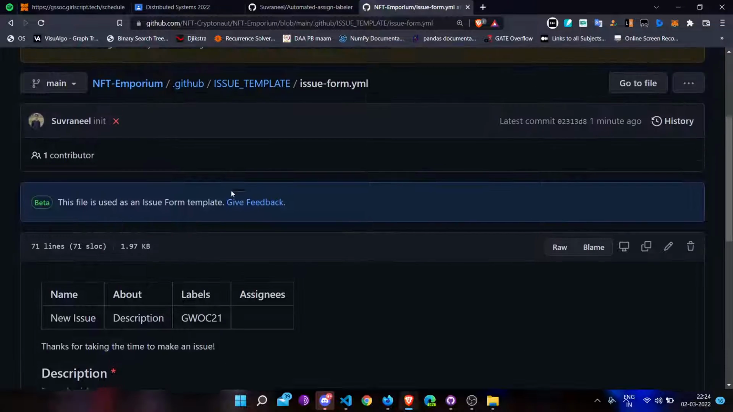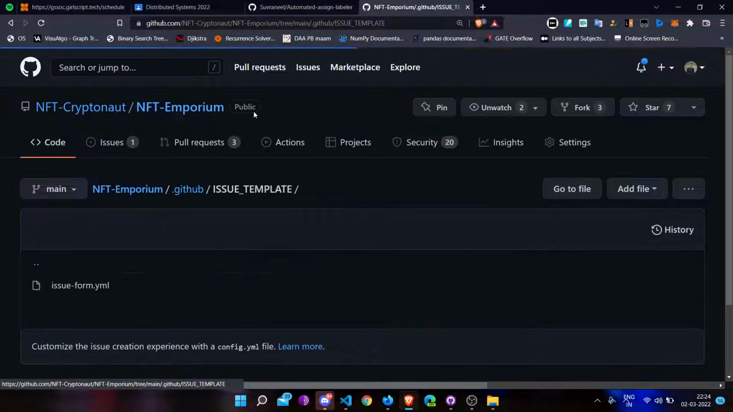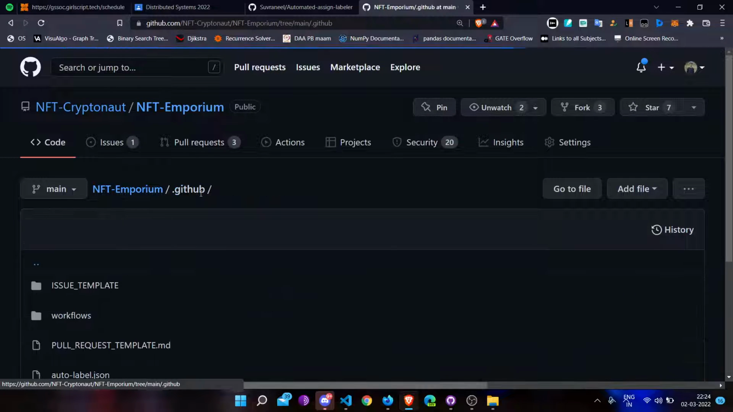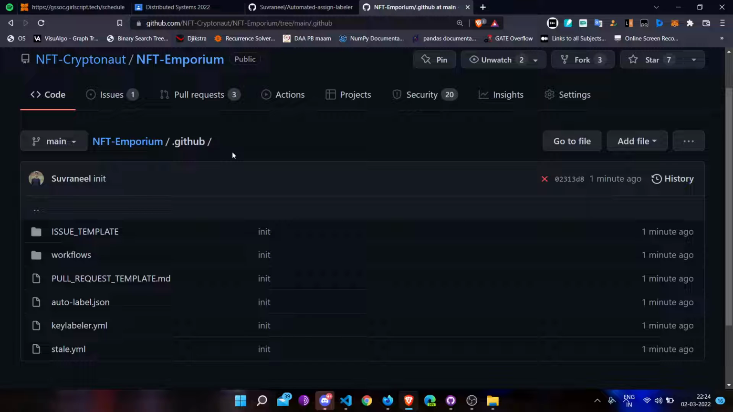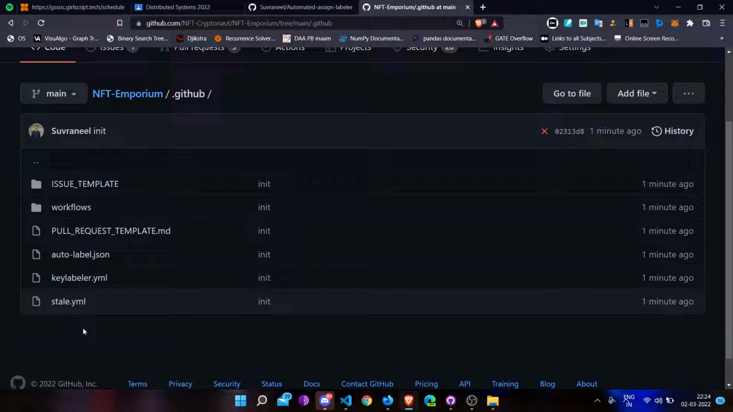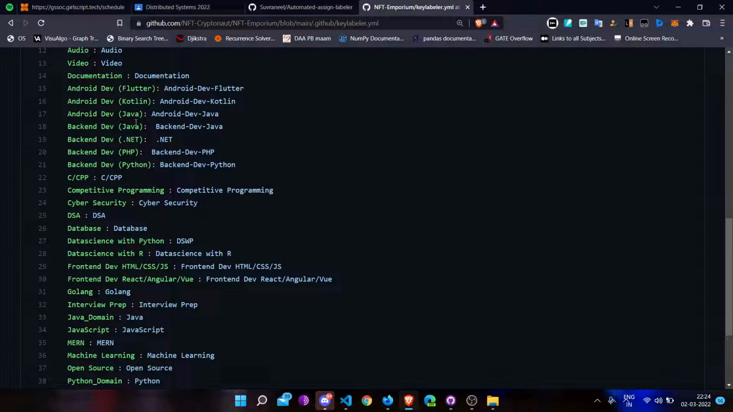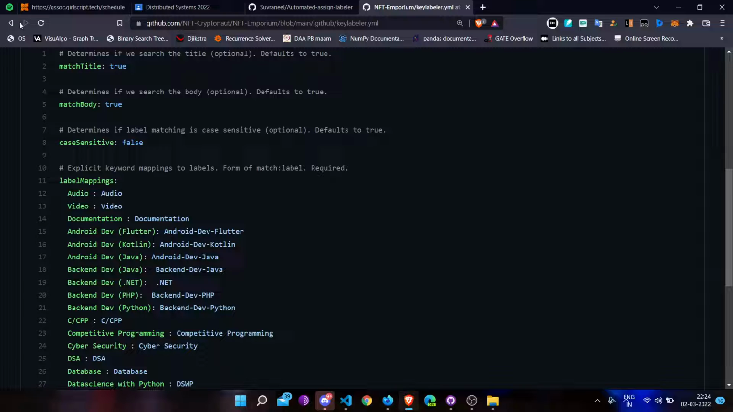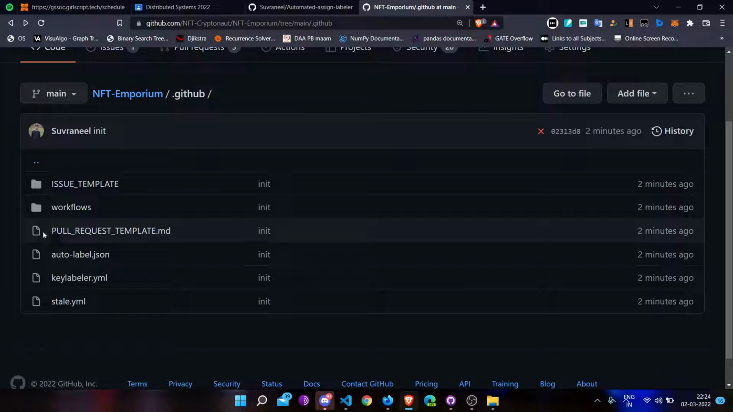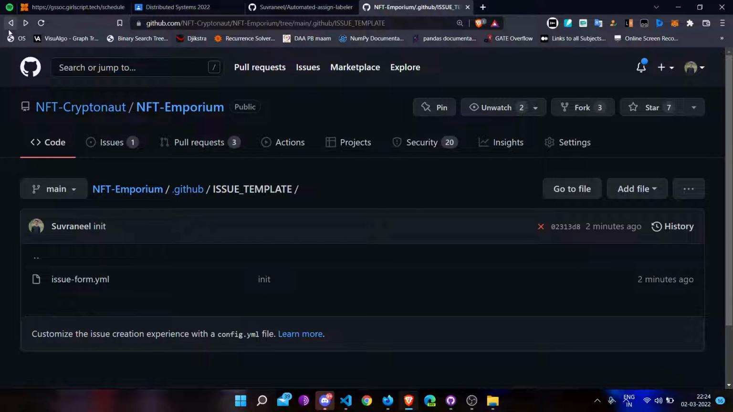What I did was I connected a labeler bot. What it used to do was look at whatever option people selected from the drop down in the issue, and it would automatically label the issue according to that option. So that's the kind of thing I did. This is not something very important, but you might use it if you want.